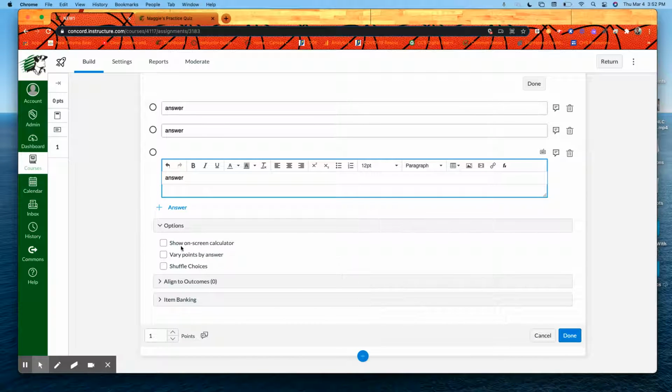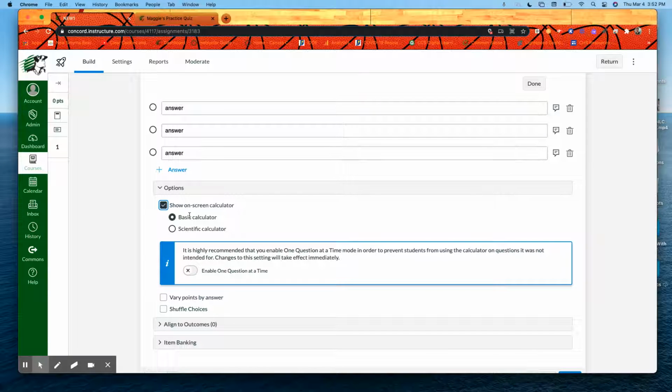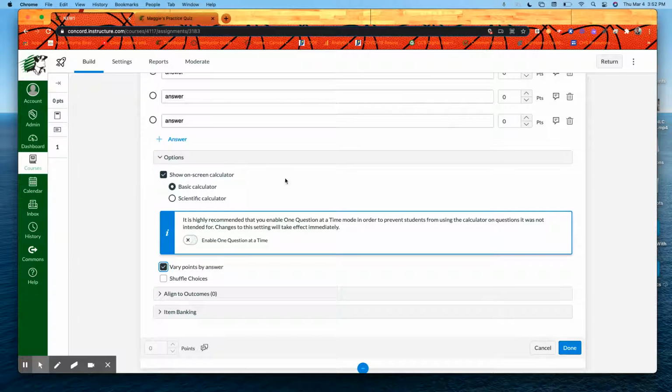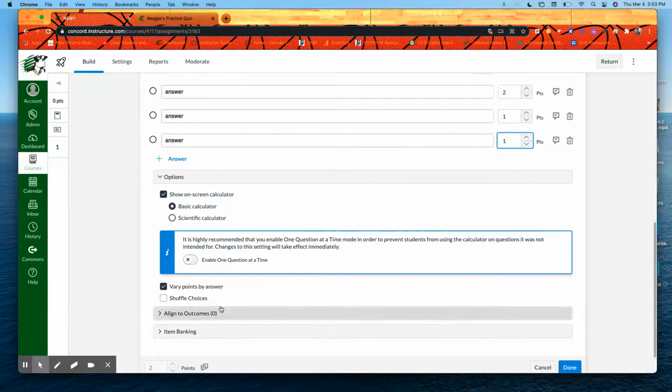Below that, we have some additional options. For each question type, you will have the option to show an on-screen calculator. You can choose a basic calculator or a scientific calculator. Now you can do this for the individual questions, but later on in the settings, when we talk about those, you can also choose to have a calculator included for every question. You also can choose to vary your points by answer. For example, if you decide that you want full credit for one answer, but you still want to give partial credit for a different answer, you can also do that as well. You can also shuffle your answer choices so that answer choices will be different among various quizzes for your students.